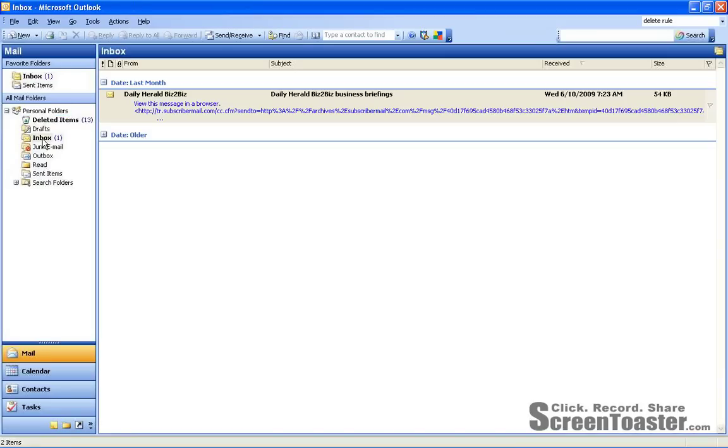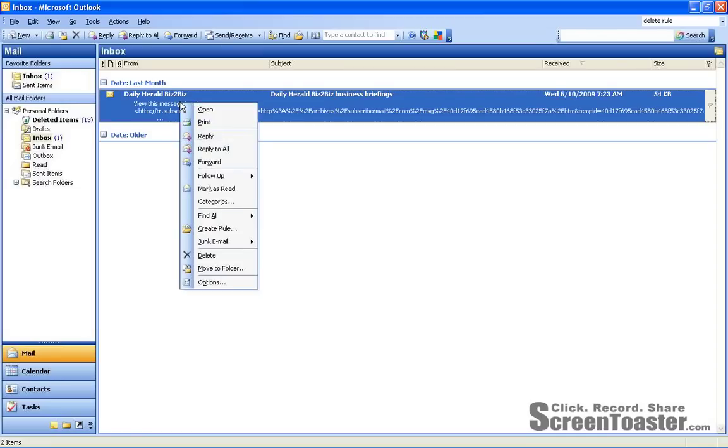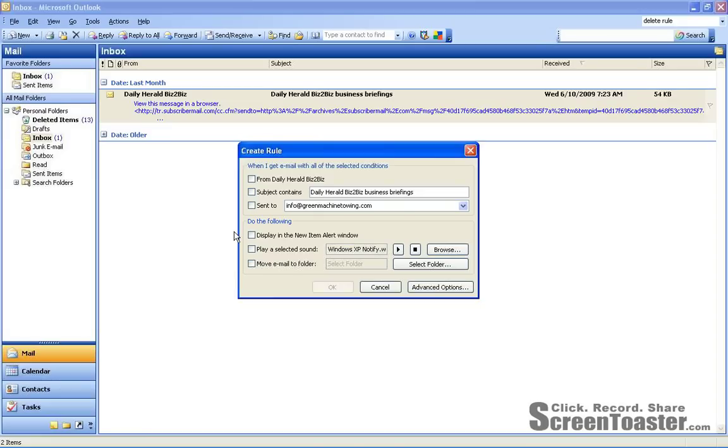And the next thing you want to do is find one of the emails that you think should be automatically moved into that folder. And so we'll go to the inbox, and we find this email here from Daily Herald, Biz to Biz. So right-click on that email, and it gives you several choices, and you want to move down toward the bottom to the choice that is Create Rule. And you'll click that.